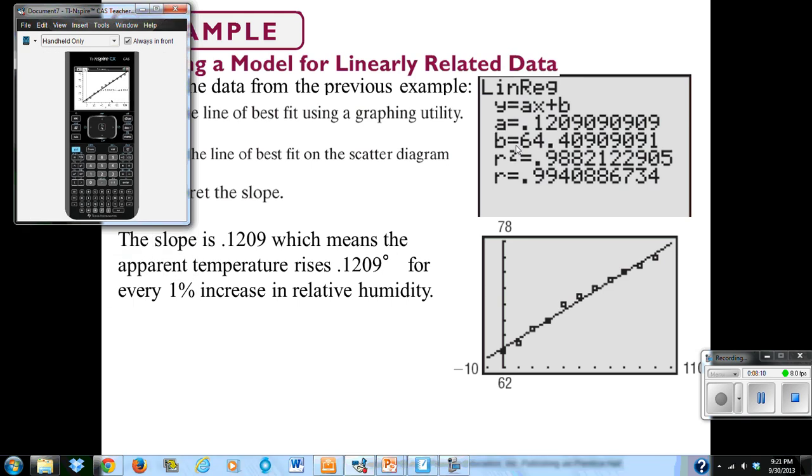So that equation of the line comes from this information on the linear regression. Again, they're using a instead of m for the slope, but the slope is 0.1209. That means that the apparent temperature rises 0.1209 degrees for every 1% increase in relative humidity. Remember, that's rise over run. But instead of counting our relative humidity by tens, we're counting our relative humidity by 1.